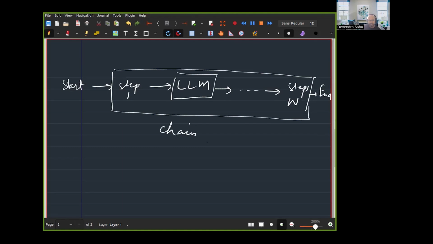LangChain is something which allows you to do it, right? And chains are in some sense reliable because they do the same steps again and again, because you have programmed it that way. If you call this thing again and again, it just follows the same sequence of steps. So this is an example of a chain.